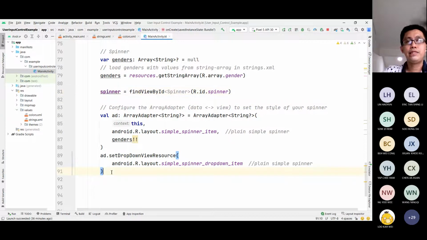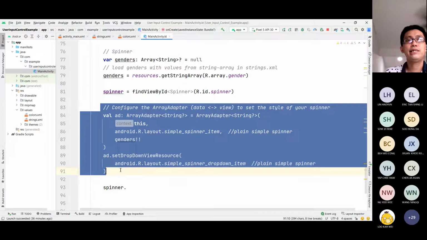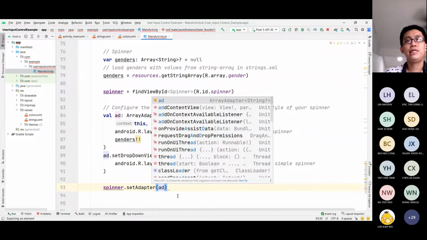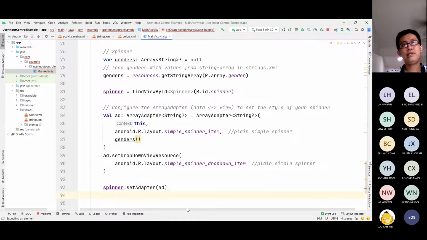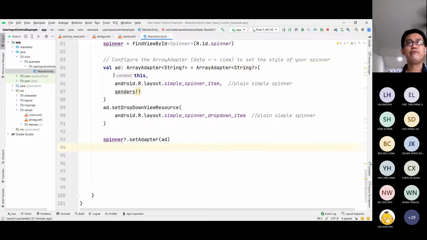So what happened is here, once your adapter is already set, then you just set adapter, right? And add the adapter to your spinner. Spinner is again nullable, right? Spinner dot set adapter and pass the adapter variable to your spinner. This is the last step.